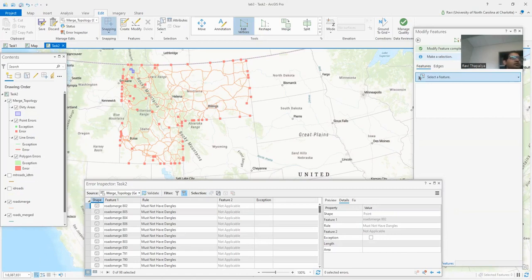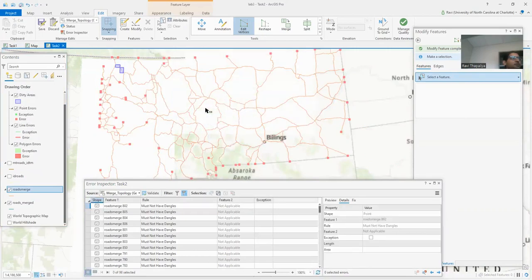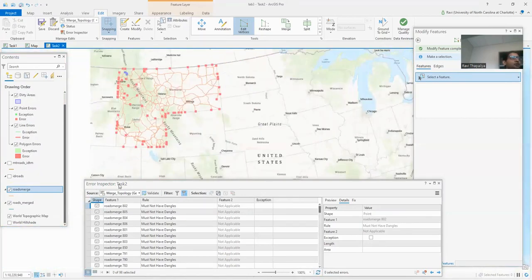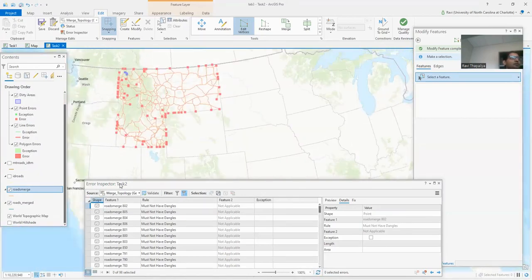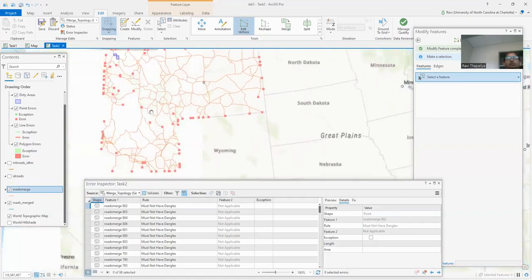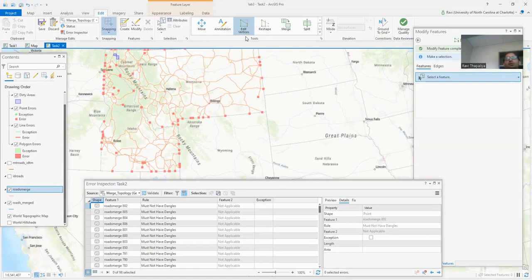right click the roads merge layer, and then you have to zoom to layer after you have done the correction, and then take a screenshot of the map and also show the error inspector together to show that misconnections have been fixed. So you have to do the necessary corrections for other errors also, similar to the steps that I have done, and get all those errors corrected from 1 to 8. And that's all. This is the end of lab 3. Thank you.